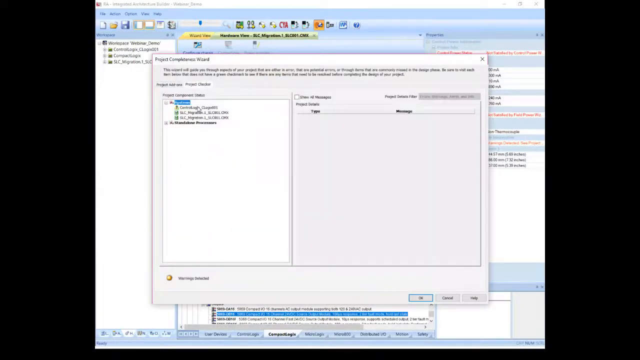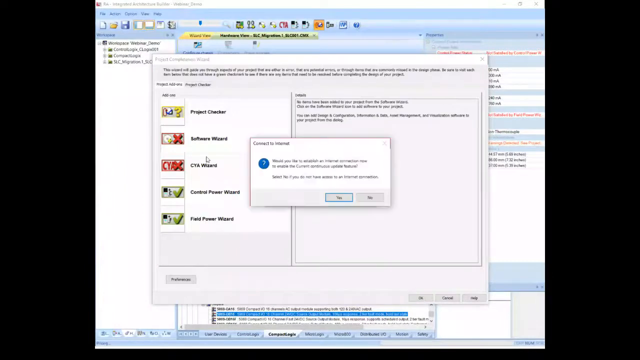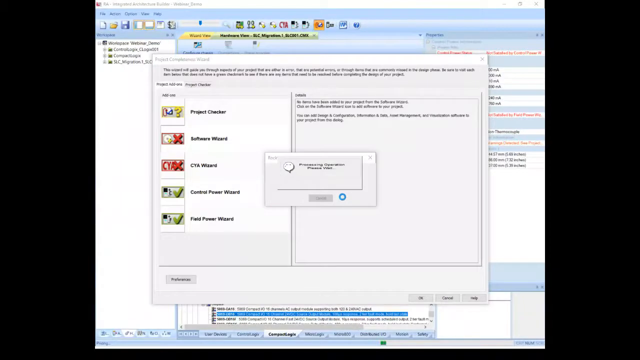And it's just because of that control logics again, as we can see, the SLC migration is okay, and the standalone compact logics is okay as well. So for project add-ons, we can see that it's satisfied by the control power wizard. It's satisfied by the field power wizard. This one is to add components. We're not going to do that in this demo, so we're going to leave that one at a red X. And for software wizard, so right now we have no software. If we click on this, double click it, we'll say yes, we want to establish an internet connection. That way everything's up to date. We'll let that load.